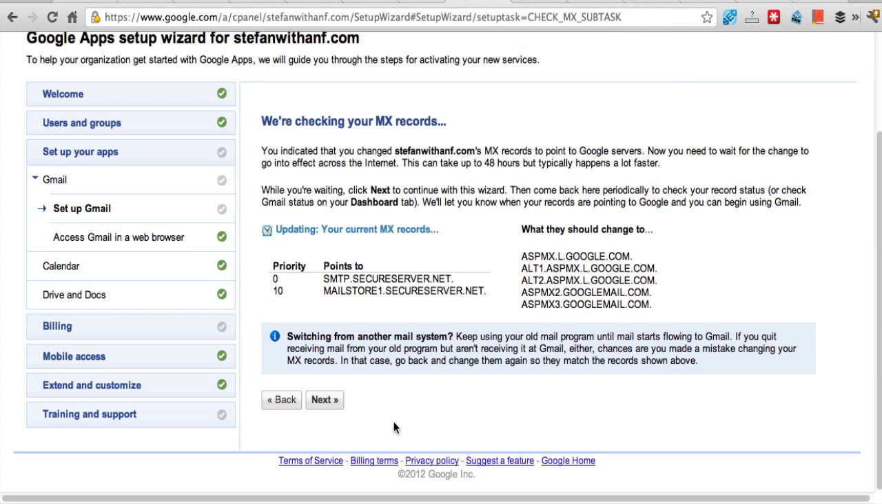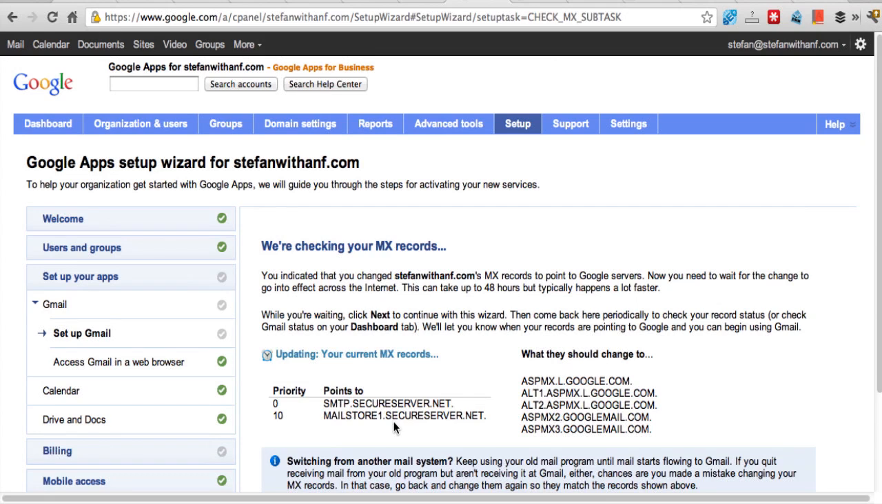Alright, so that's setting up your Gmail. So well done, congratulations, you've just set up email for your business. Well done, good job. Move on to the next step.